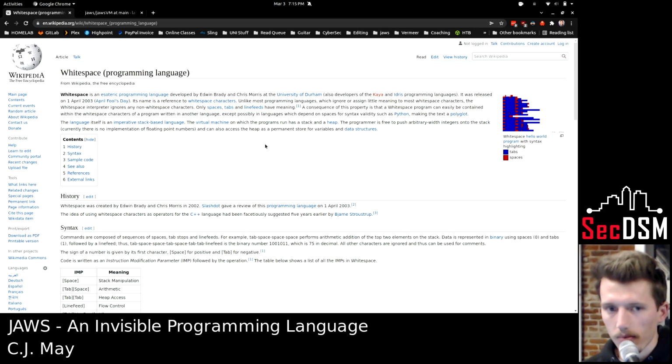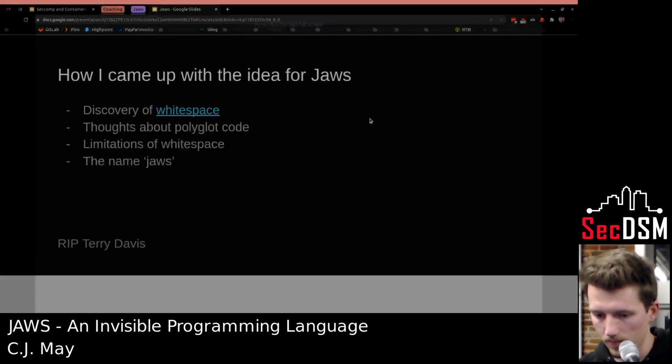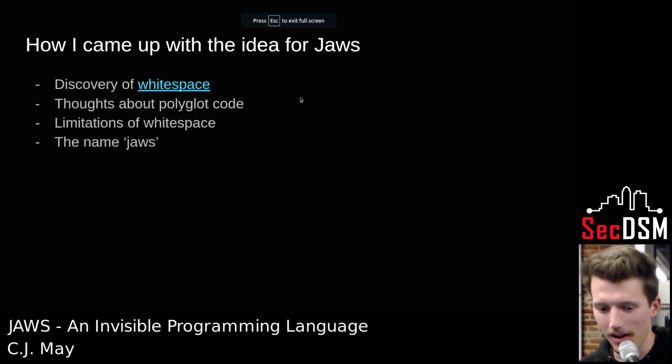And so I was thinking about that from a security perspective, and I was like, that would be a pretty good way to hide some malicious code. If you had a program that was C code or JavaScript or HTML or something like that, and you hid a different program inside of that, it would appear to be something else, even though you could run it to do whatever you want. So that's kind of how I came up with the initial idea for JAWS, which was to use it in polyglot code.